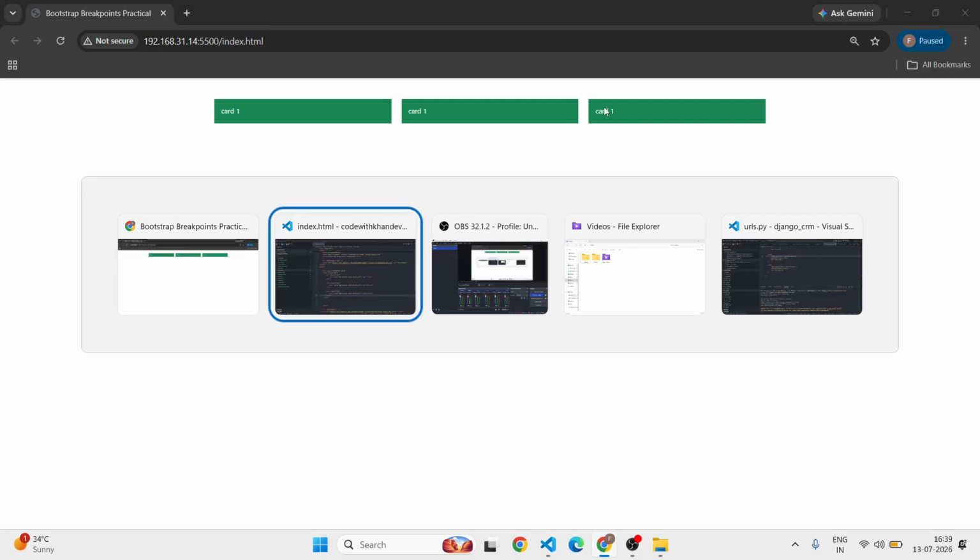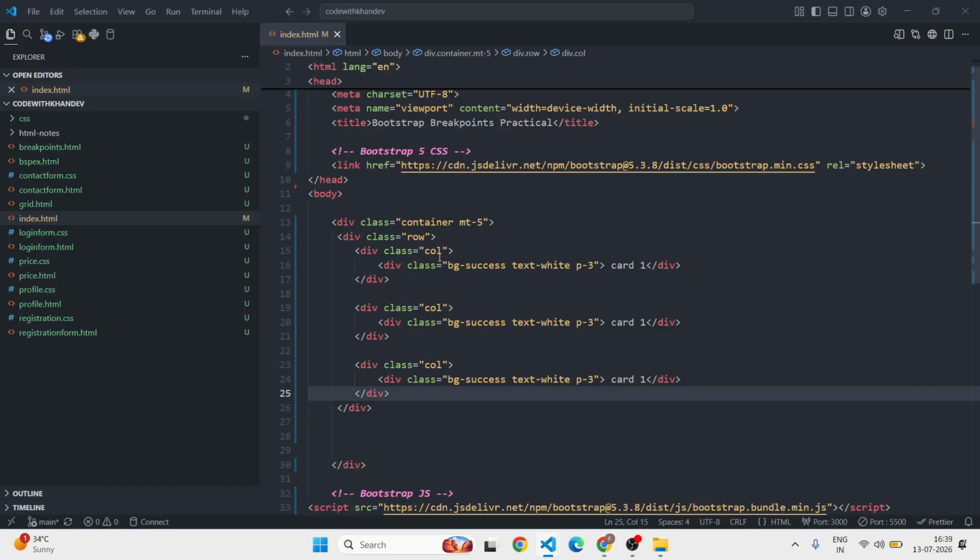You can see all three cards are appearing in one row. This is because we are using the col class. Now let's make this layout responsive using breakpoints. Now replace col with col-sm-6. Copy this, paste here.